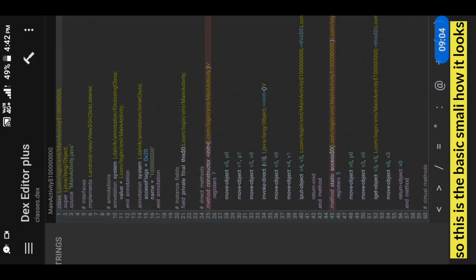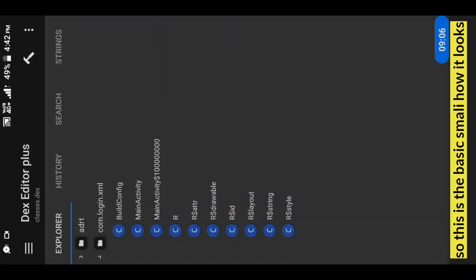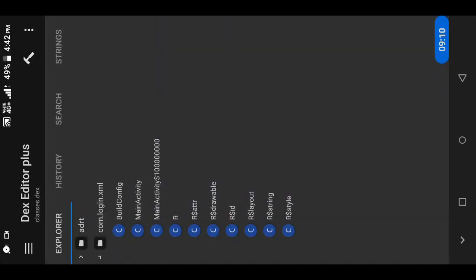So these are the basics of Smali, how it looks and the structure of Smali, and later we will go on from the basics to some keywords and all. So this is for the basic Smali.